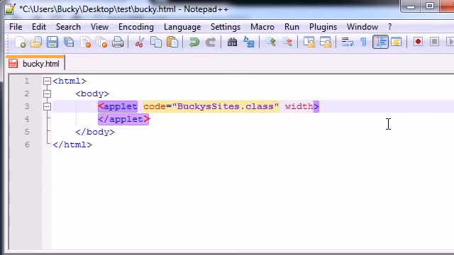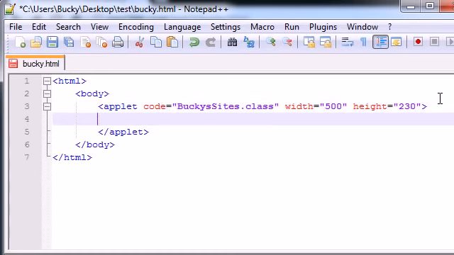The other thing you do is give your applet a width, and I'll just put 500, and a height of 250. Alright, looks good enough. So now our applet tags are taken care of.